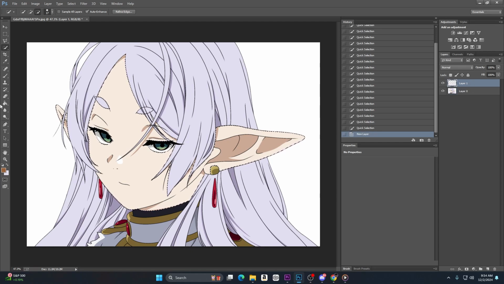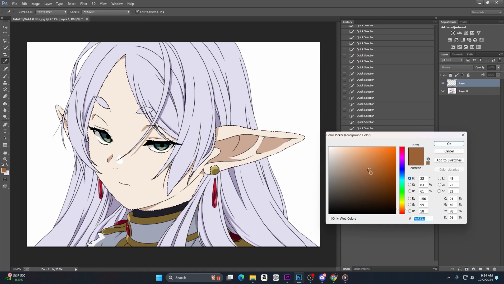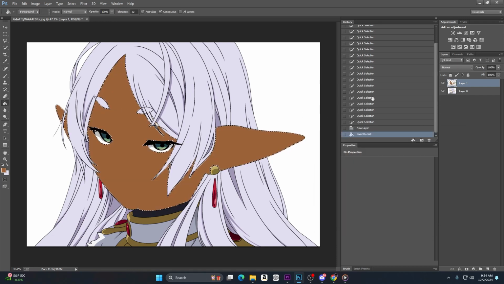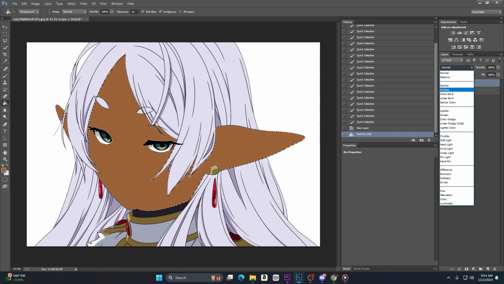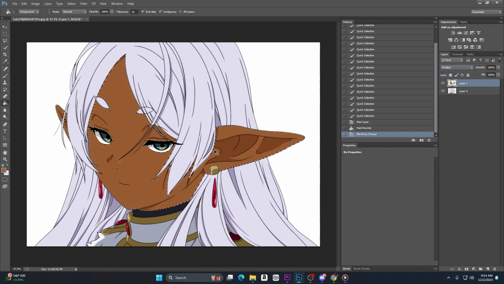Make another layer and choose any skin tone that you want. I'm going to go for this one right here. And after that, just go right here and press multiply and you're done. That's it.